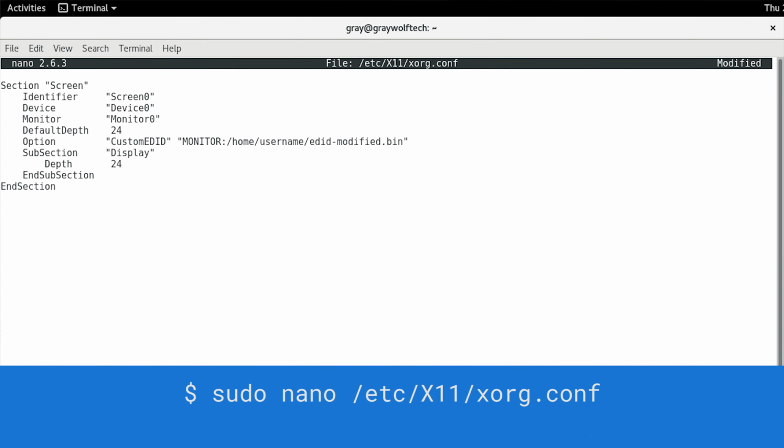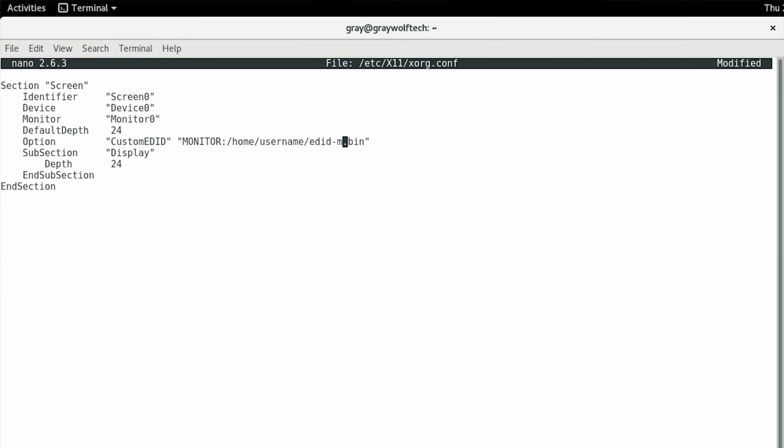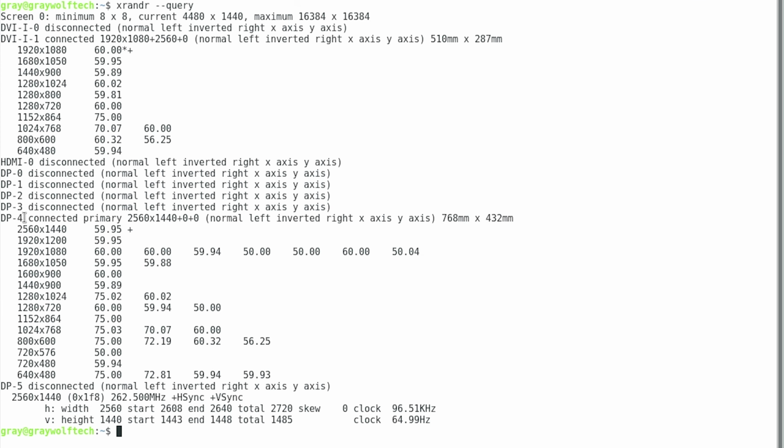Now, edit your xorg configuration: sudo nano /etc/X11/xorg.conf. Paste this in if it's empty. If there is already a configuration there, just add the EDID option line to the screen section. Change the monitor to be the correct display ID. You can get this with the same xrandr --query command. The monitor name will be something like HDMI-2, DVI-1, or DP-3, depending on where the monitor is plugged in. Save the file, log out, and log back in to apply the changes to X11.